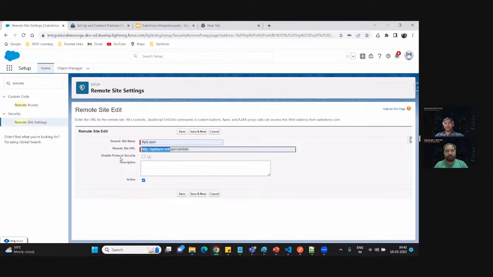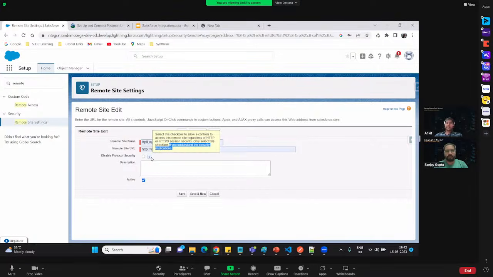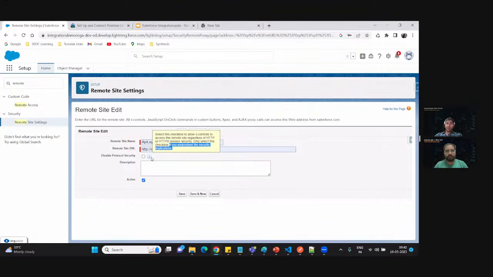Another thing we have here is the disable protocol security. If you enable this, Salesforce will not check whether the data is coming from HTTP or HTTPS, and there will be security implications. If you hover over this information icon, Salesforce clearly mentions that we should check this checkbox only when we completely understand the security implications of disabling protocol security, because it does impact the security of an integration. That is the reason Salesforce does not recommend checking this.